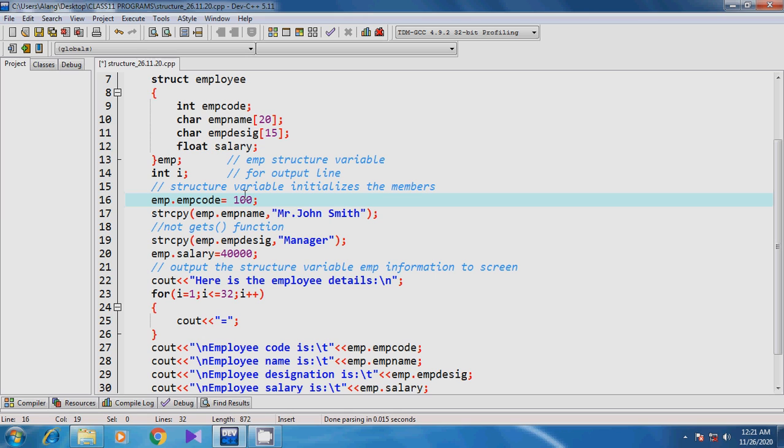All right, in this first example, you see that 100 is assigned to the emp code through the structure variable by using the dot operator. So emp code equals 100. So 100 is assigned to this member of the structure using the structure variable with the dot operator. Now, strcpy, within the parenthesis, emp name.